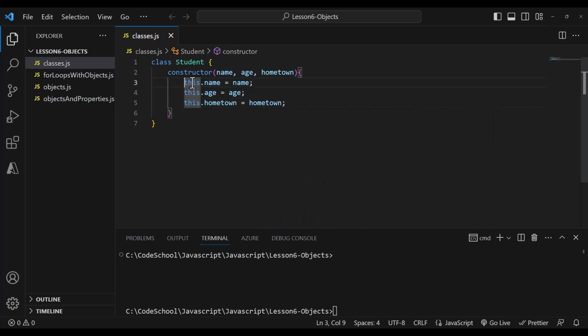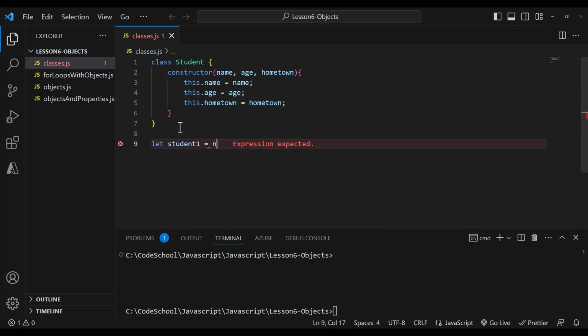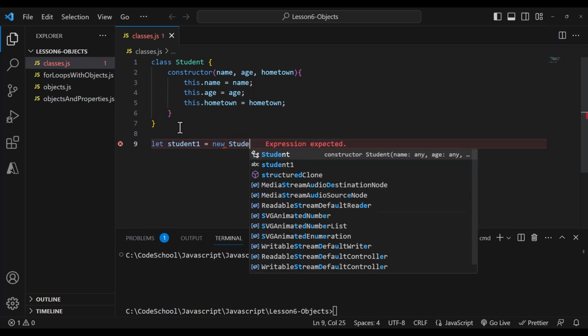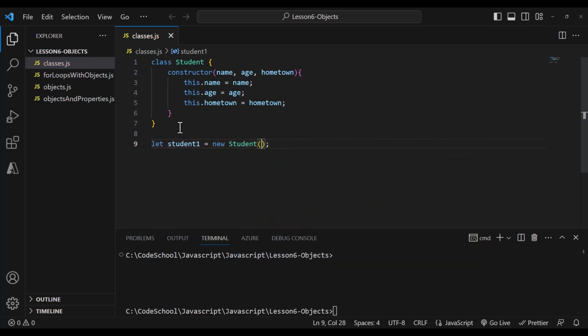This keyword, this is a very difficult concept in JavaScript. Even devs with a lot of experience mess this up. So I'll explain what this means once we start creating students. This is the minimum we need to create a student. So now when we want to create a student, we can say let student1 equal, we're going to use the new keyword, Student, and then we're going to put parentheses. Inside the parentheses, we can put name, age, and hometown in this order. We decided that this would be the order. So name would be James, age will be 19, hometown will be Boston.